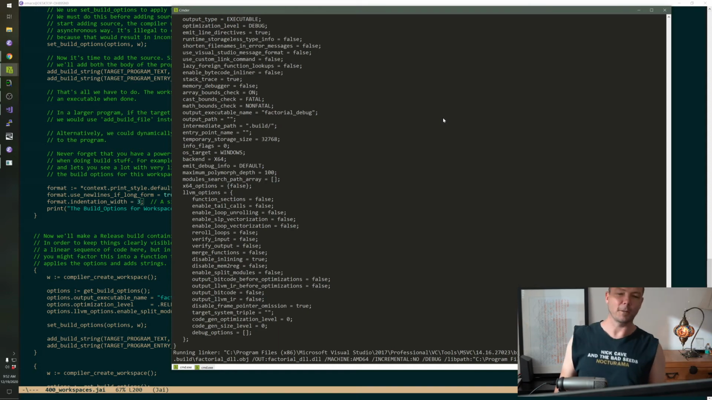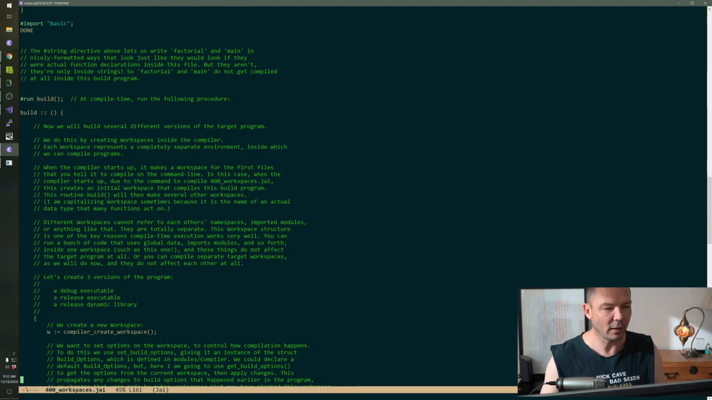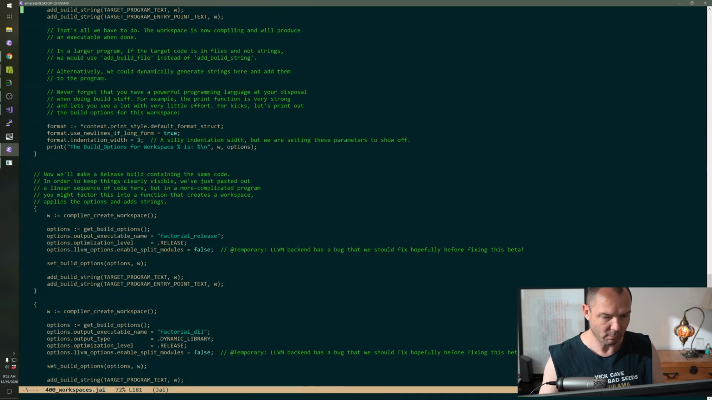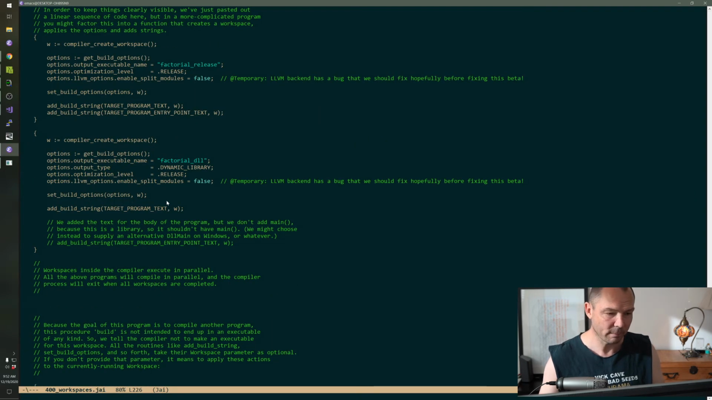Okay, this has been good. I think we're done here for now. We do have that LLVM backend bug that should be fixed before I ship the beta, but I want to keep going on documentation. That is what I am motivated to do right now, is do documentation.